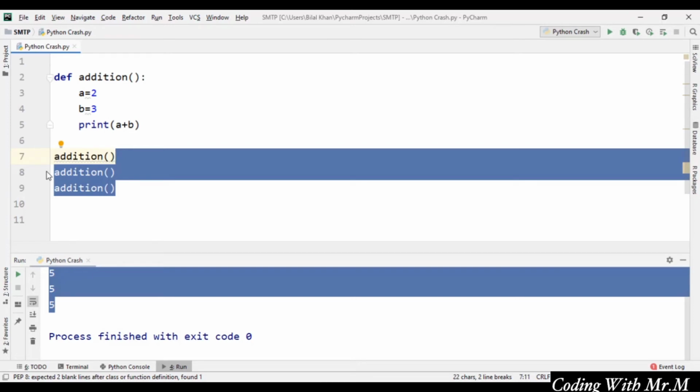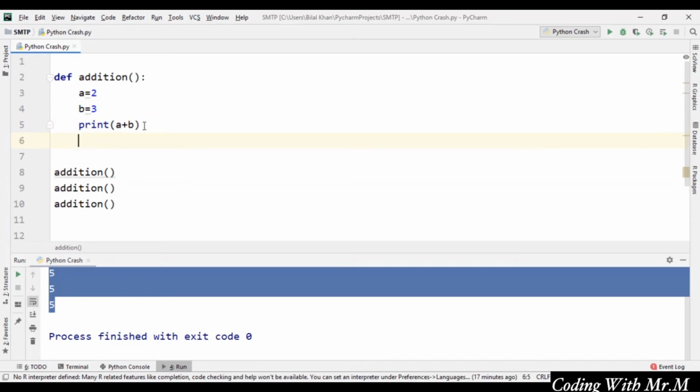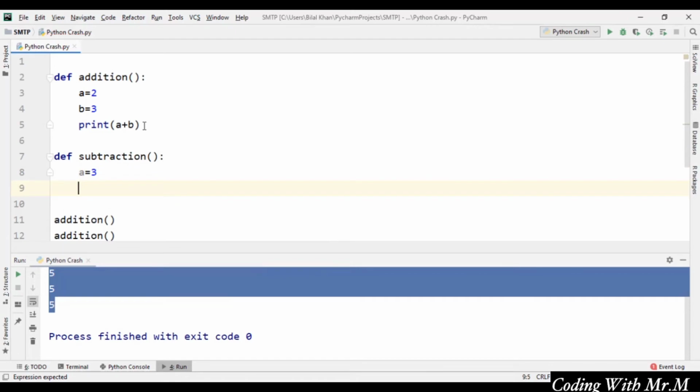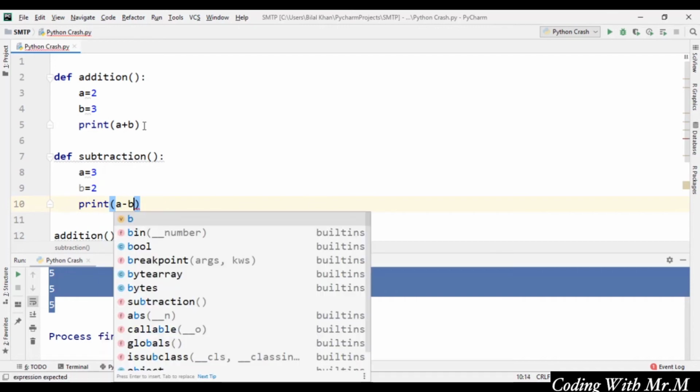Alright, now let's say that I have another function as well, and I will name this function subtraction. It takes no arguments or parameters, and that function will subtract 3 from 2, so b equal to 2, and it will print out a minus b.